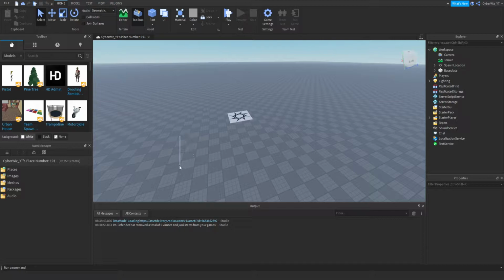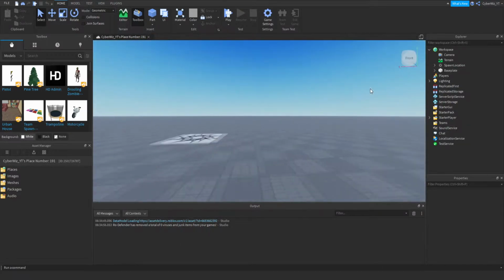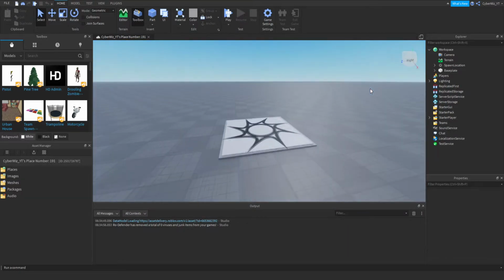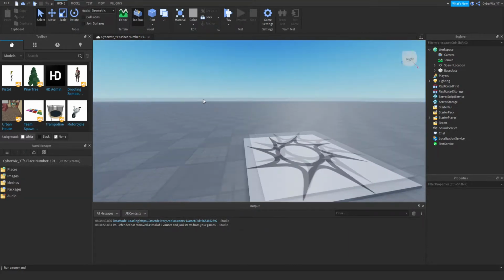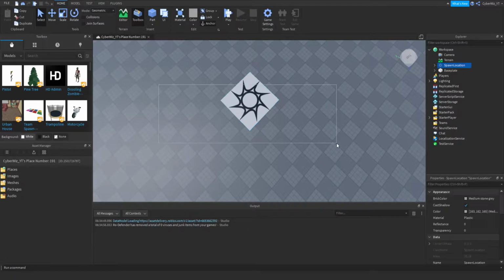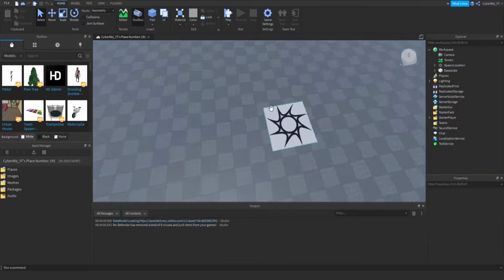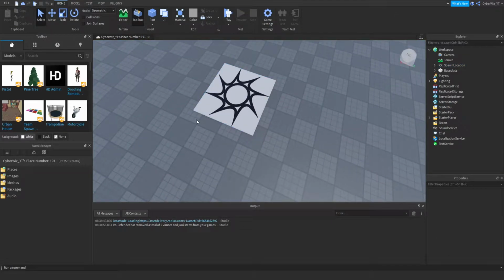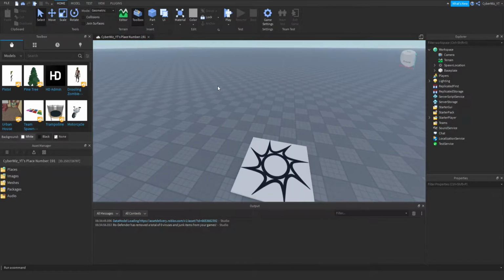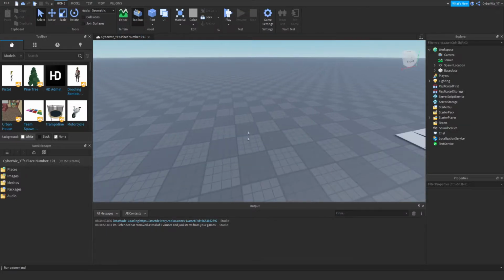So the first thing you want to do is open Roblox Studio and click Baseplate 2021. I didn't know they added Baseplate 2021, but it looks pretty cool, so we'll use it. And it comes with a spawn location in the middle, which is nice, so you don't have to do that. So the first thing we're going to do is make a model. So we're going to design a model.